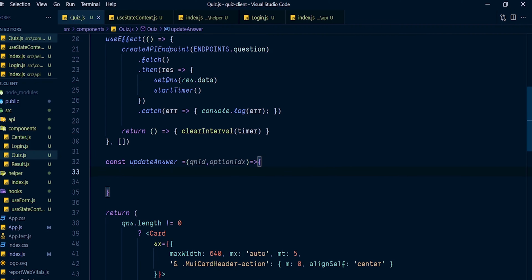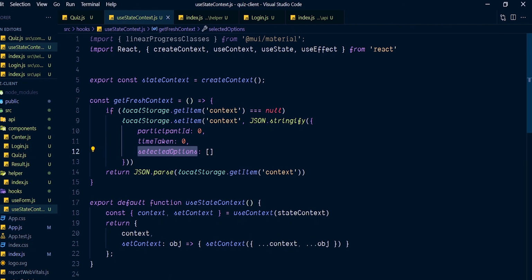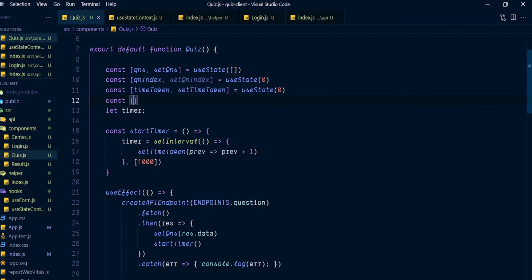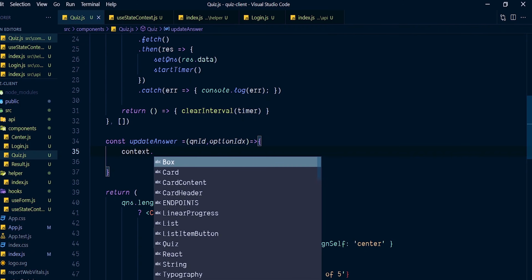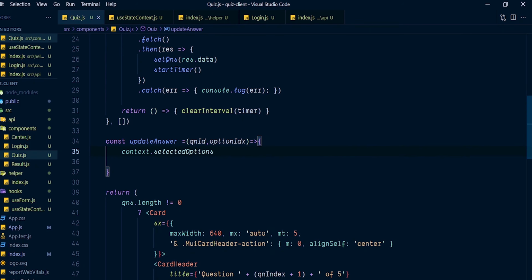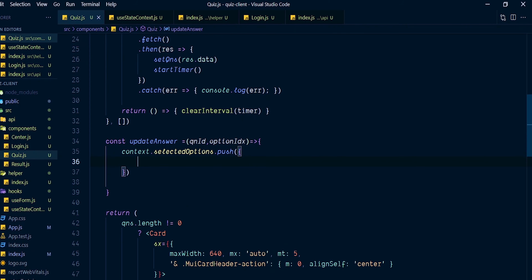First of all, let's update the selected option with the corresponding question ID. We can save that inside this array, context API array, selected options. First of all, let's destructure what we have inside the context object and the corresponding set function, set context. Now we can call the hook useState context. So inside this context object, we have the array selectedOptions. Into that, we can just push an object with the question ID and the selected option index. So question ID is equal to question ID parameter.